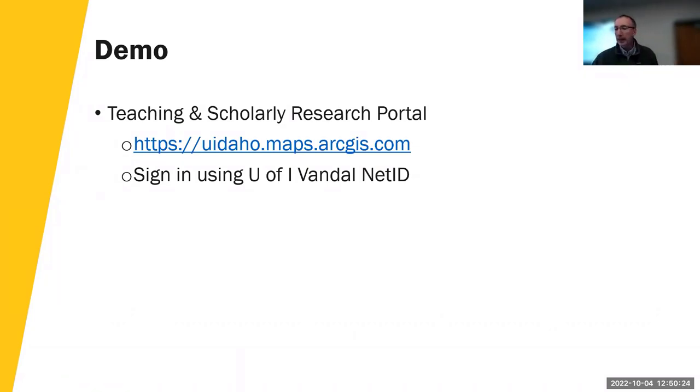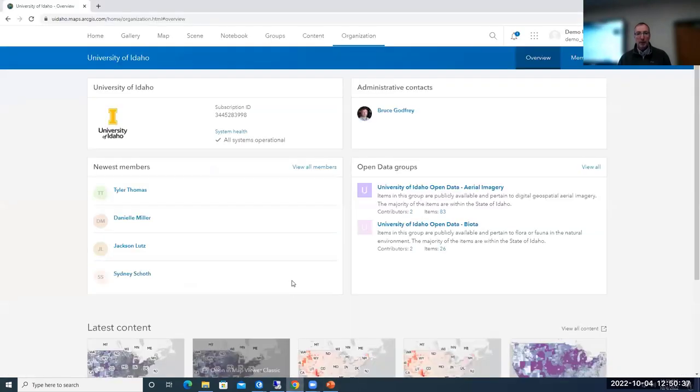So let's go ahead and sign in to ArcGIS Online using the web browser. If you go to uidaho.maps.arcgis.com, like I've done over here, when you sign in, there should be a big blue button that says use your VandalNet ID, and you can use single sign-on just like you do with other apps at the university. And you should come to a screen that looks just like this.